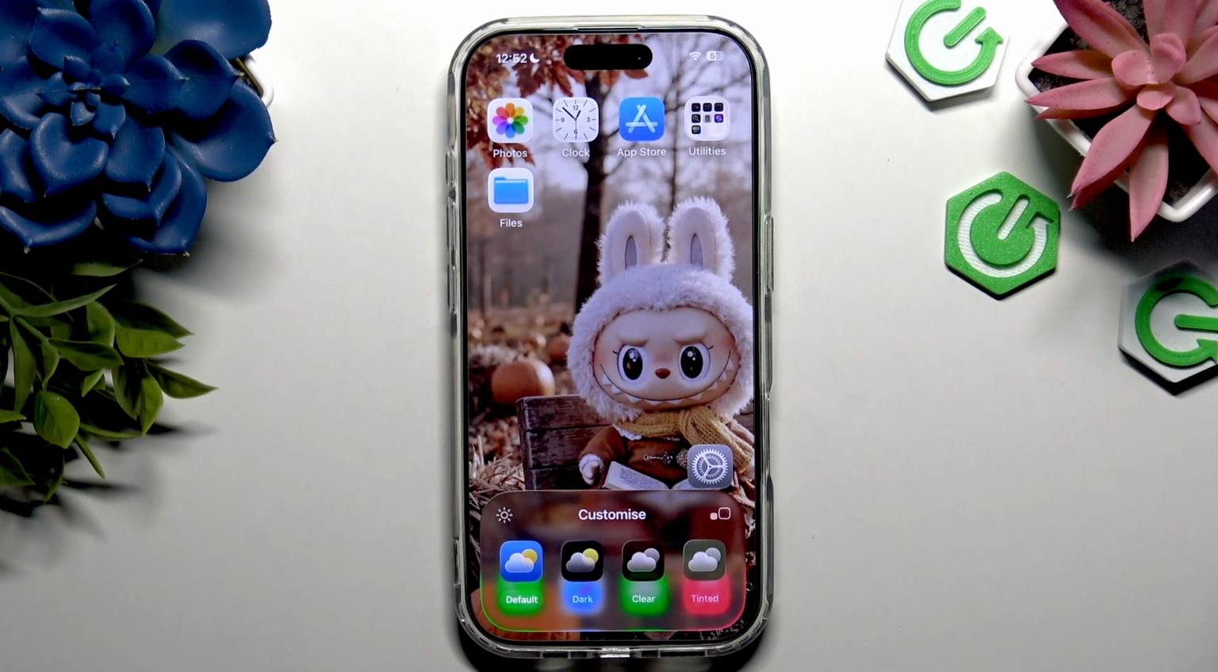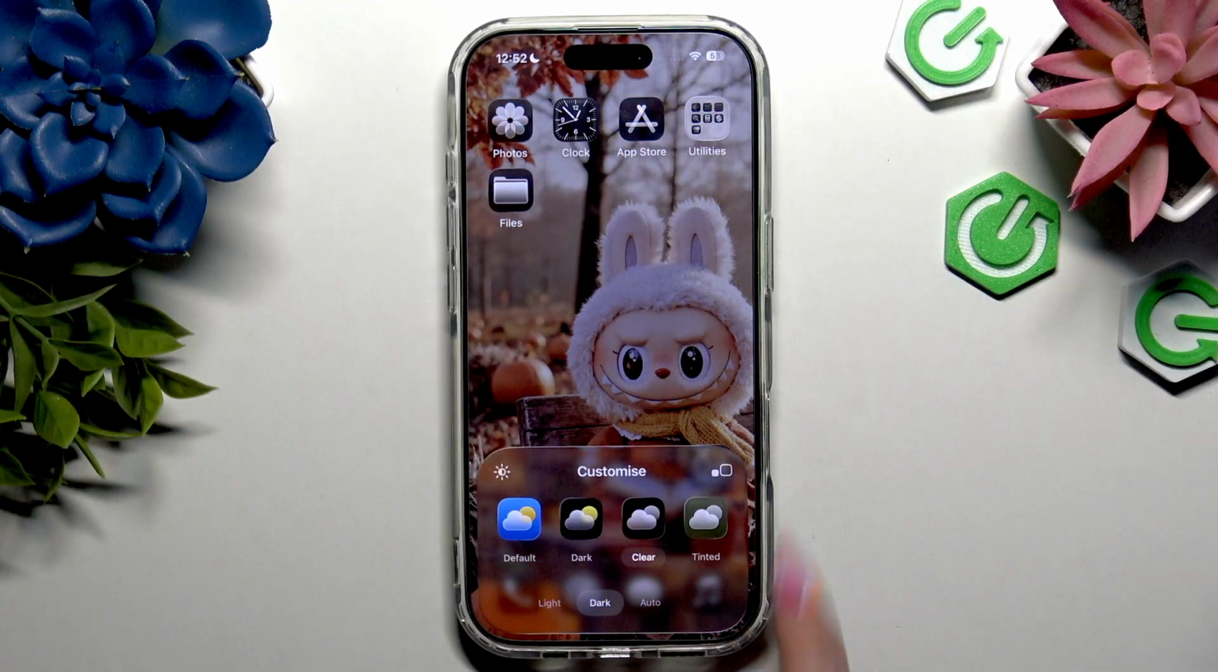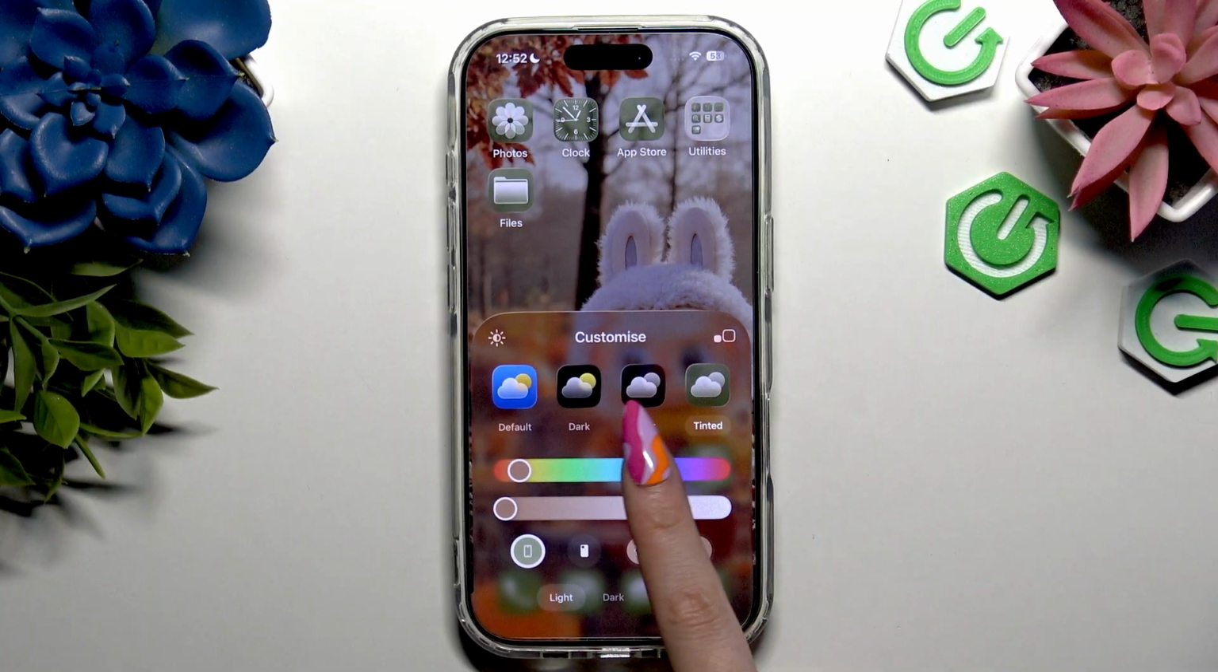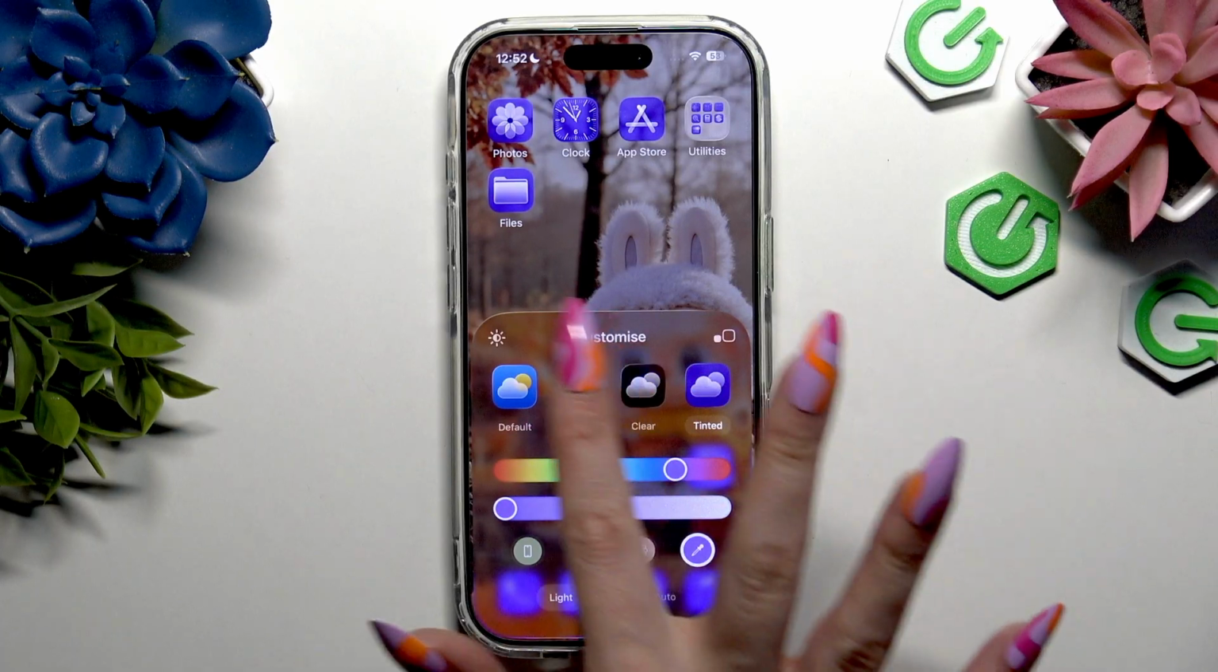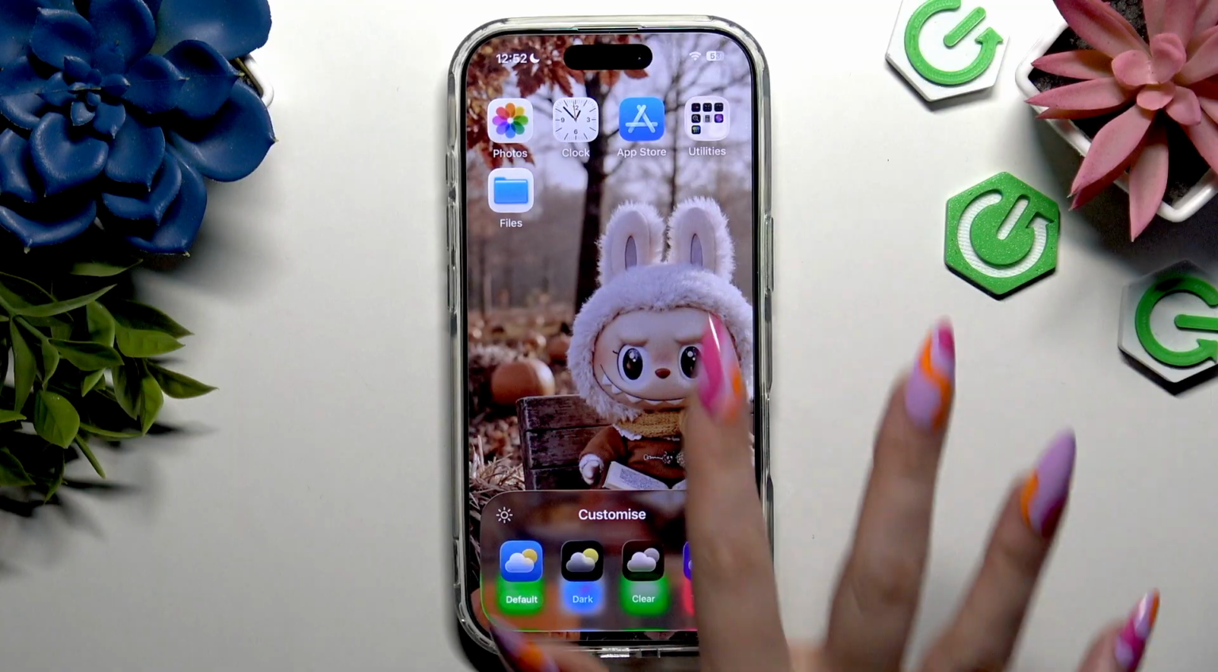But quick tip, if you want to do something different with your apps, you can always use all of those options under Customize. Click on dark, clear or tinted to check out all of those and maybe change style of your icons. If you decided to go back to your default ones, just go back to Customize section one more time and hit default.